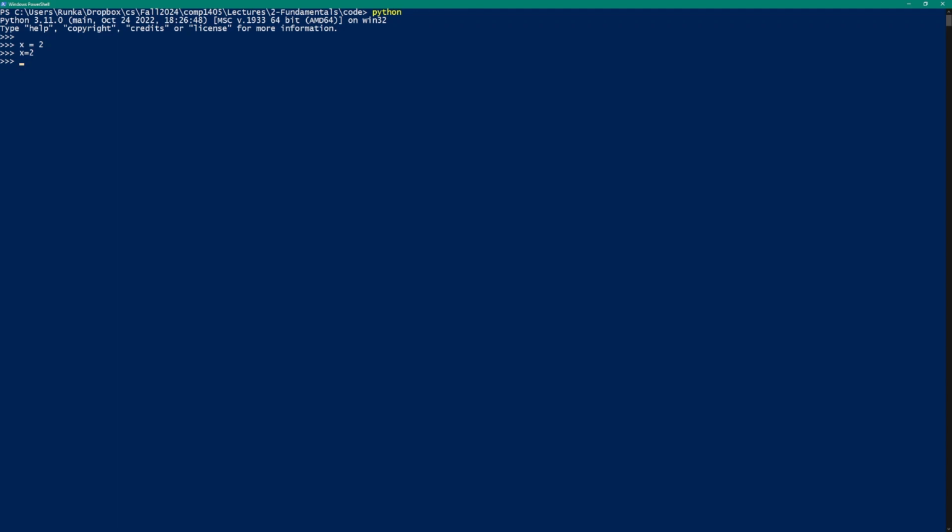We can check that this process worked by asking now, what is the value of this symbol x? And we can see the interpreter knows this to have the value 2. We can change that value. We can say x equals 3 and ask again, and now x has the value 3.